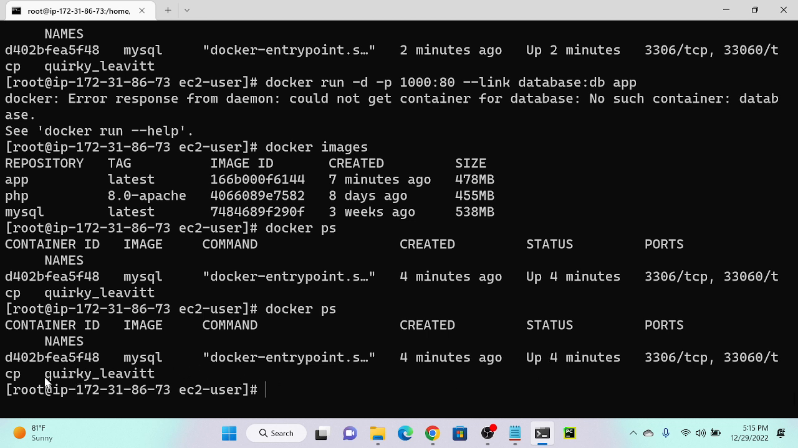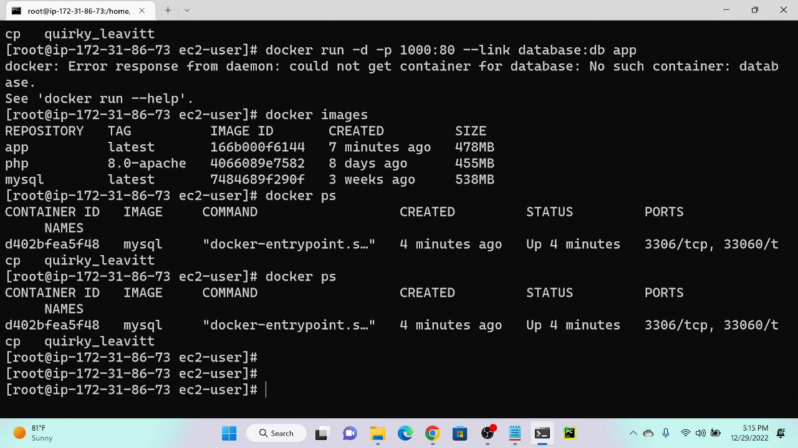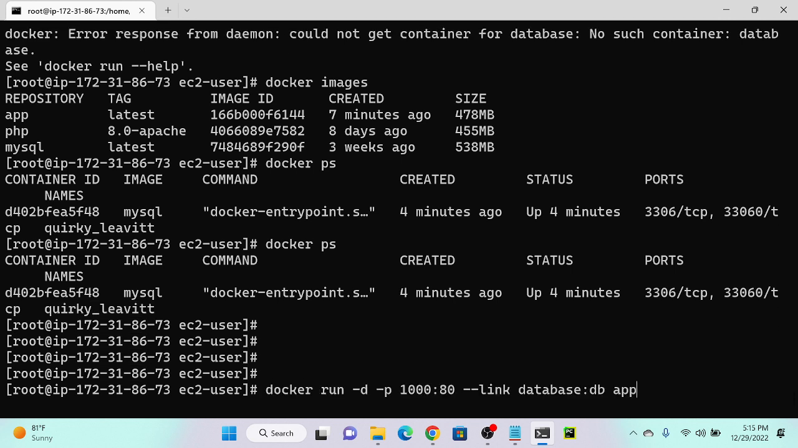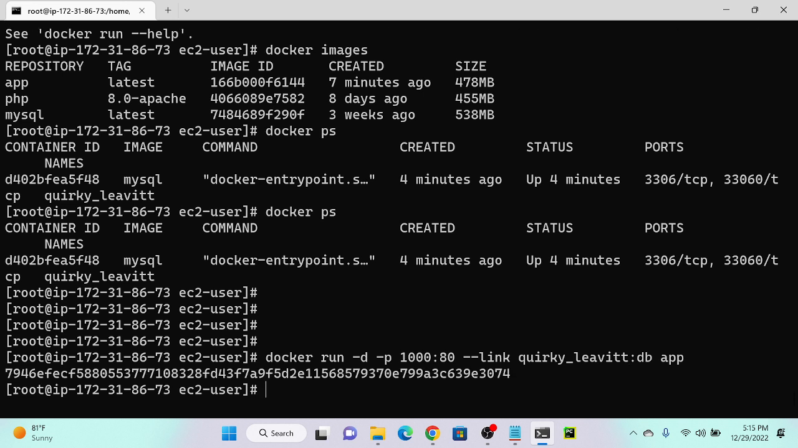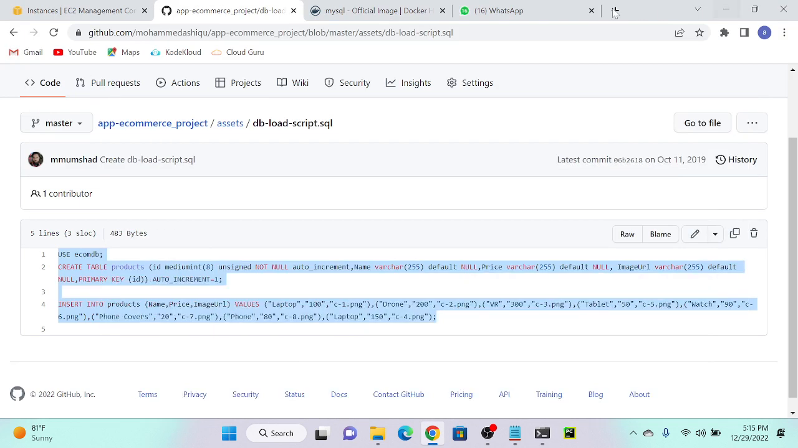The problem is, when I created my container, I didn't mention a container name, right? I created a host name, but I didn't mention a container name. So automatically it created one name. So I'll copy this name, the database name. Then I will execute this command. So instead of database, I will paste it over here. Then enter. Now you can see that the container got created.